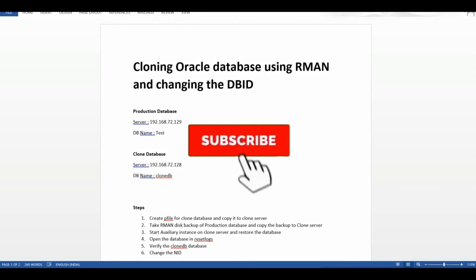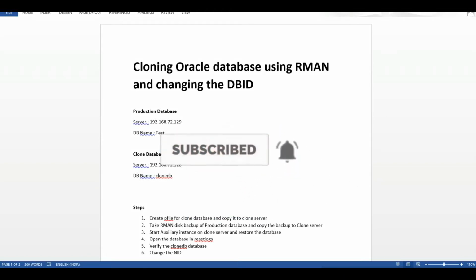Hello everyone. Today we will be seeing how we can clone a database from our production server to our test server using the duplicate command in RMAN, and also how we can change the DB ID of the database. In the duplicate command, there's no need of changing the DB ID. If you are simply restoring from the backup, only then is it necessary to change the DB ID, since the DB ID will be the same as your production database. But I'll be covering this in this session itself.